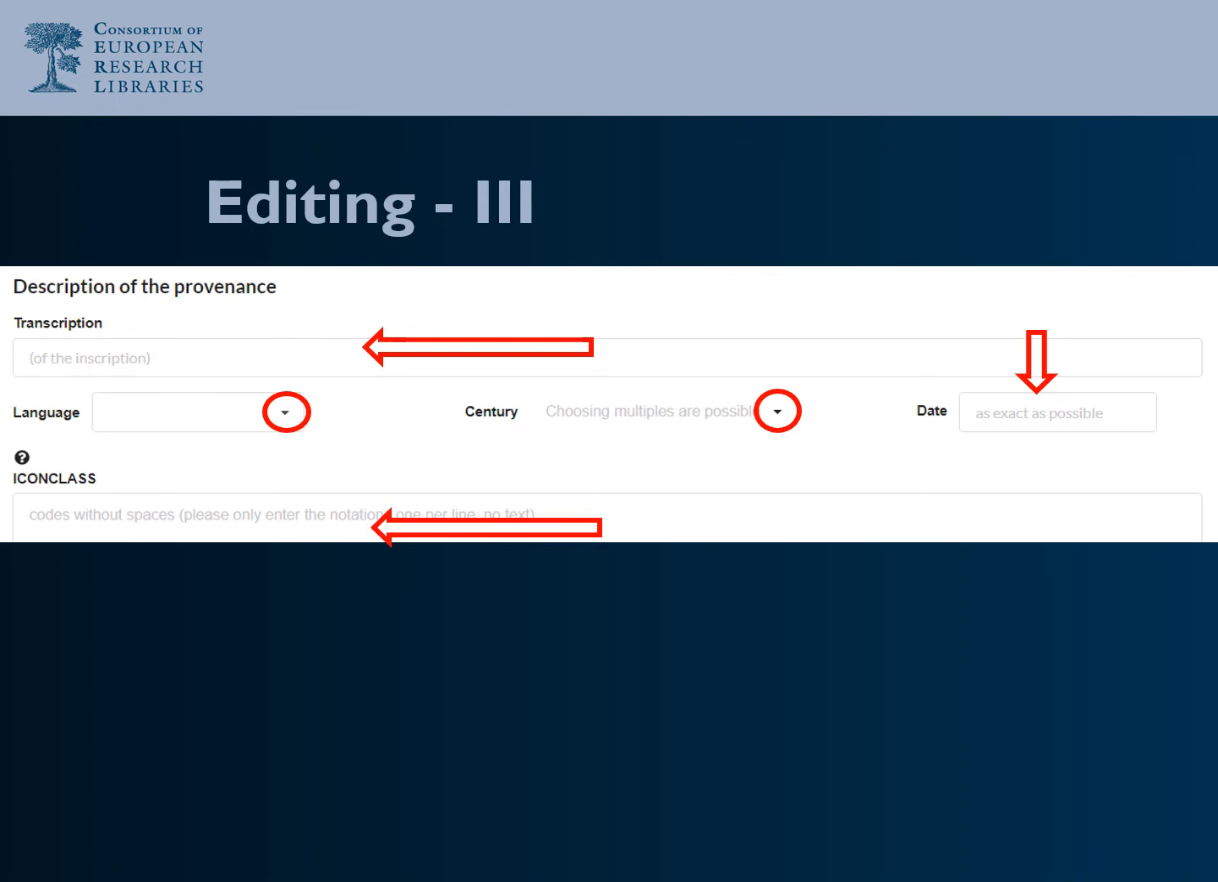Next, you are asked to add an icon class code. The reason that icon class is helpful in this context is that it is language neutral. So you enter a numerical code, and this can be useful in a Spanish context, a Portuguese context, a Russian context, Hungarian, whatever. Now we can imagine that not everybody knows icon class very well.